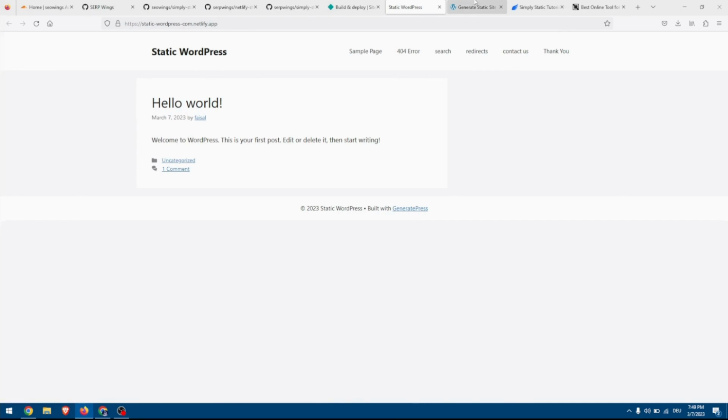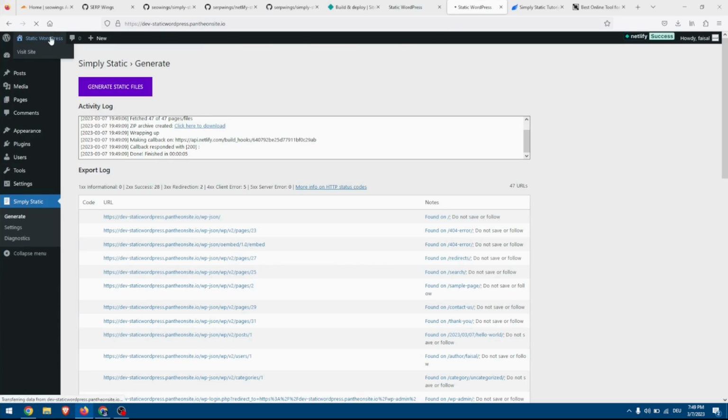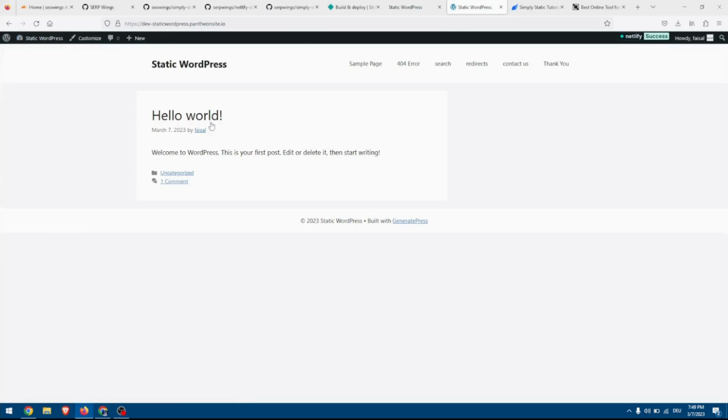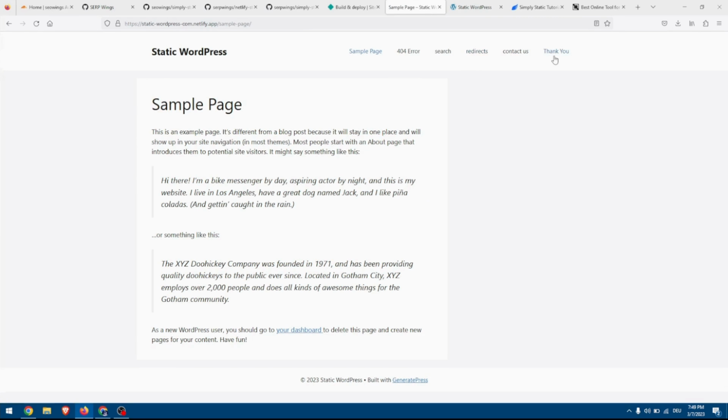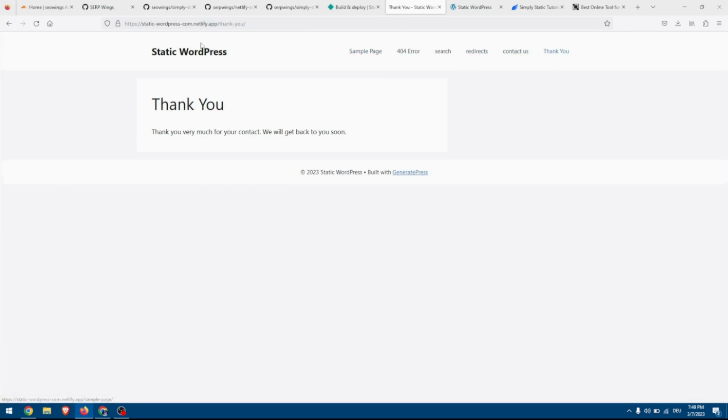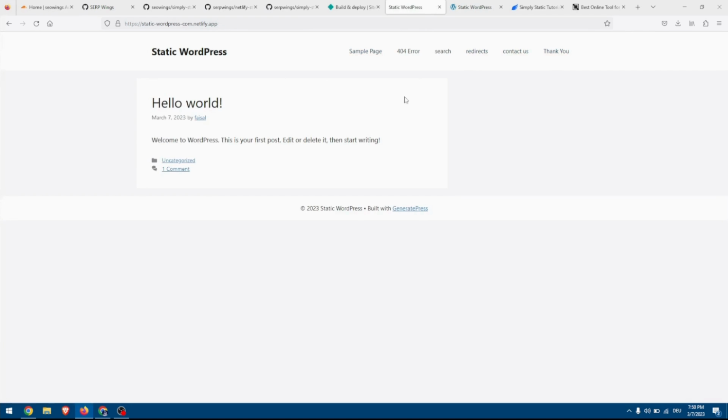To get a comparison, click on your original website. This is your dynamic website hosted on a free server, Pantheon, and this is the static website of the same WordPress on Netlify, and it's working fine. All the pages are working fine. We can do a small test. Let's say we first want to check the search.